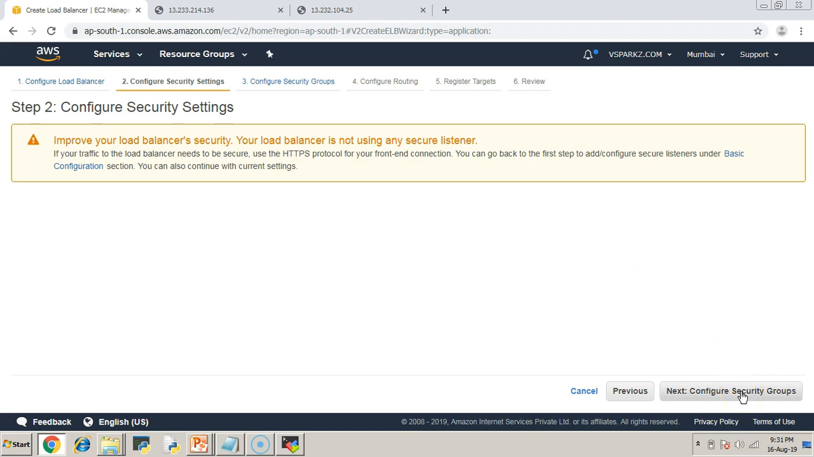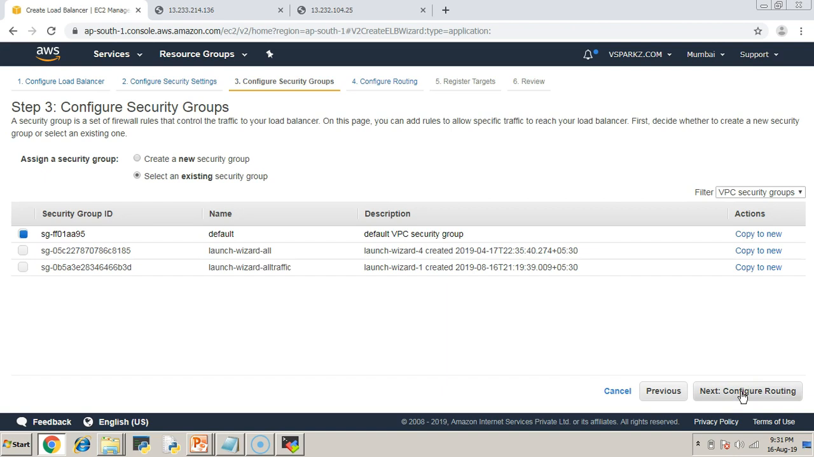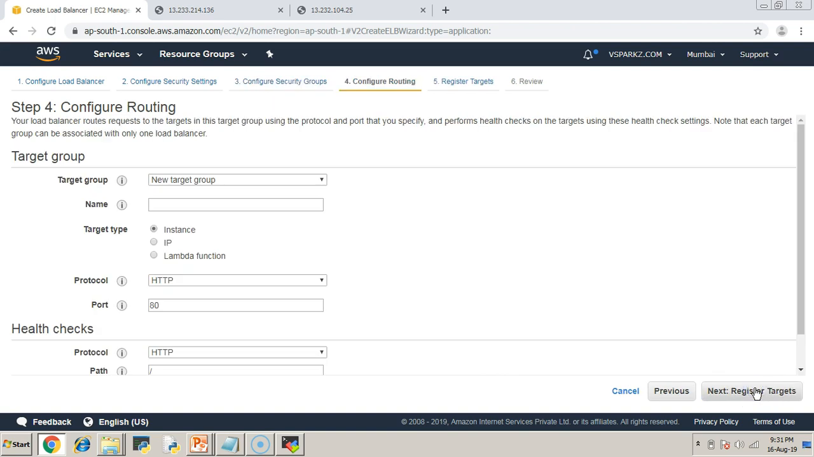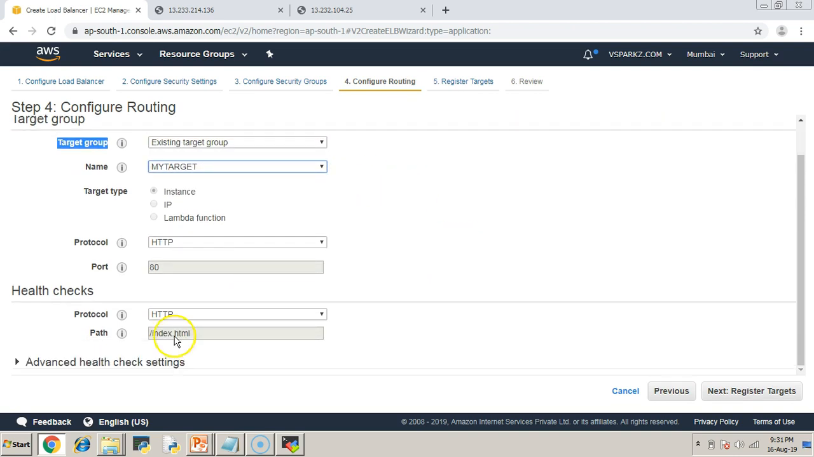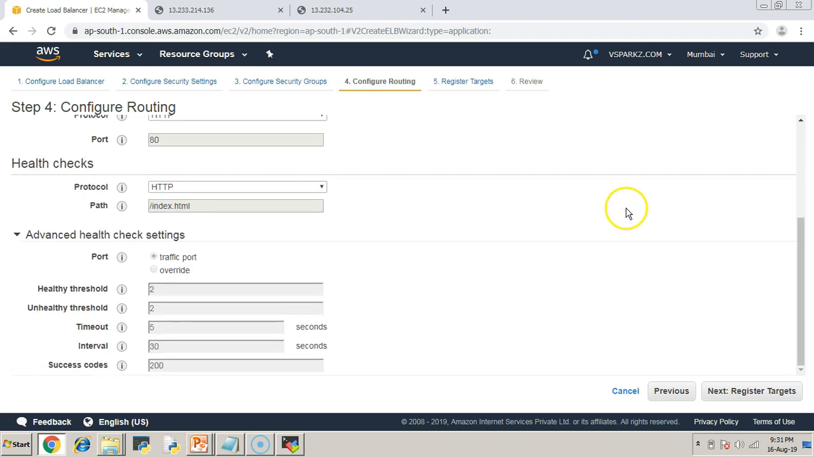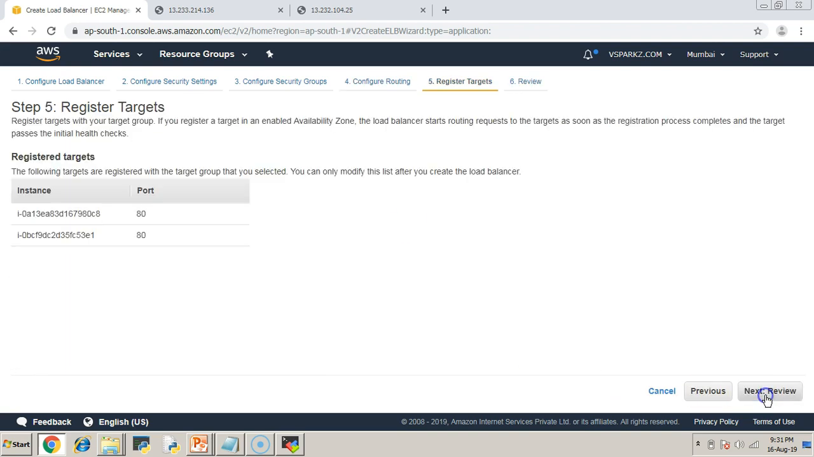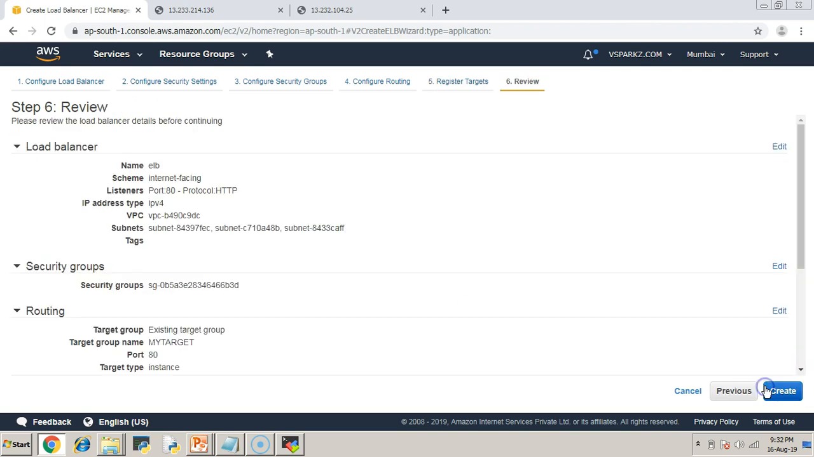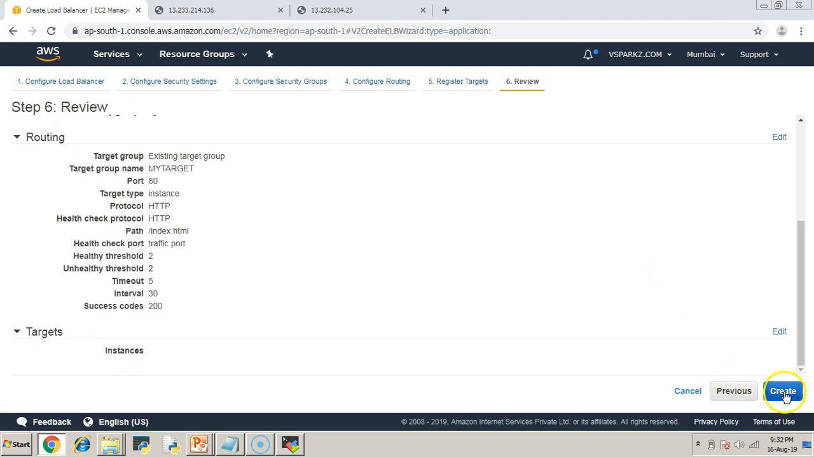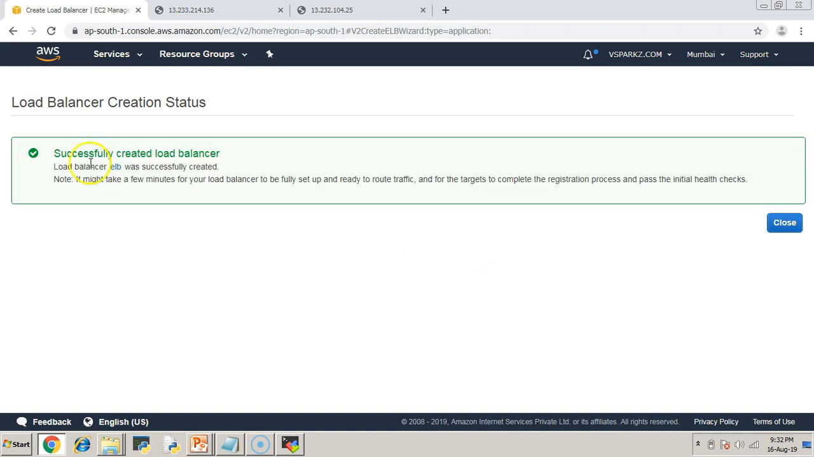The next step, configure your security groups for your load balancer. Here I am allowing all the traffic. And next is configure routing. Here you have to choose your target group, which is your existing target group. If you want to create a new target group, you can create on the fly. So these are the two instances that is at the back of this target group. Just review your page and just say create.